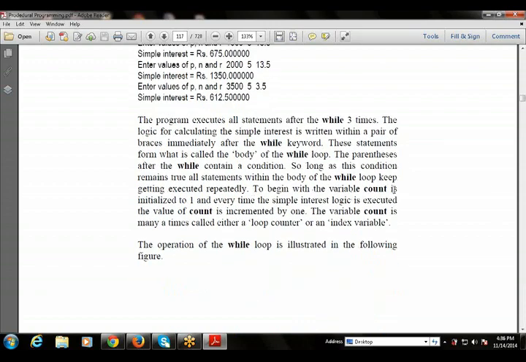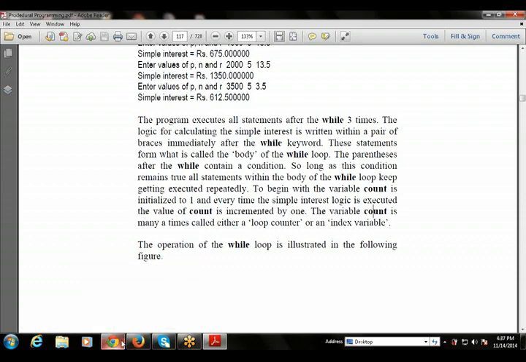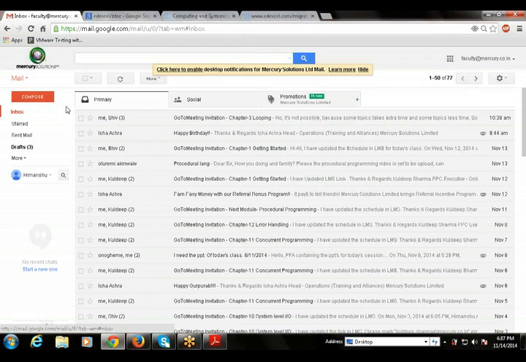To begin with, the variable count is initialized to 1, and every time the simple interest logic is executed, the value of count is incremented by 1. The variable count is many a time known as the loop counter or the index variable. Whenever we use the count variable for incrementing the values, that is known as the loop counter or the index variable.